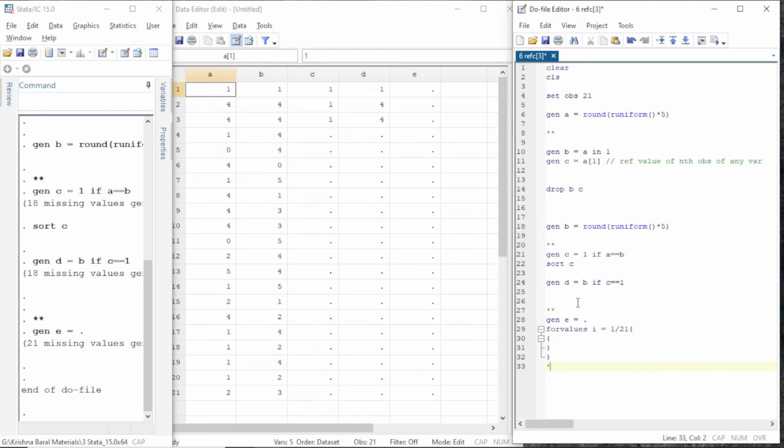Then we will complete our result. So in the forvalues loop, we write if, let us reference now, if the nth observation of A is exactly equal to the nth observation of B, then we want to replace the value of E by the same nth value of either A or B in that nth position. And once we run it, we should be able to get our result.